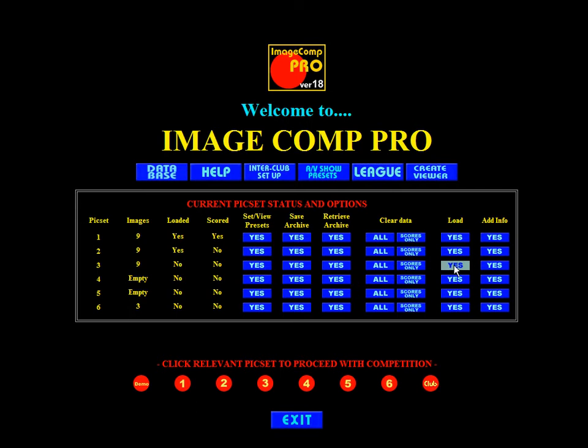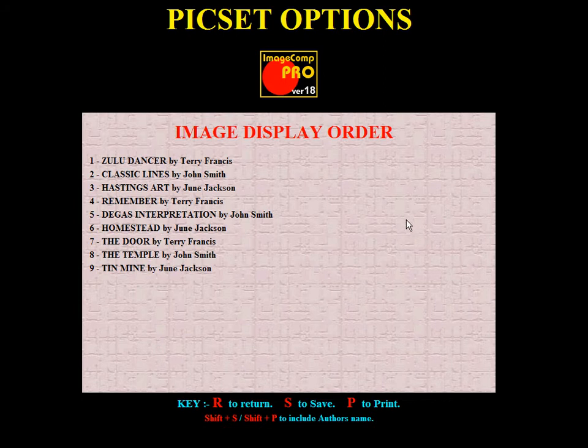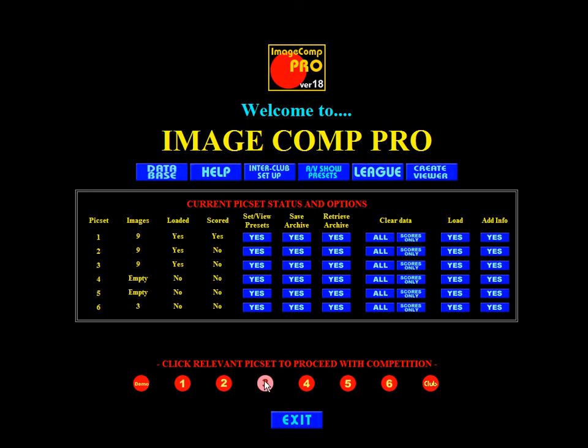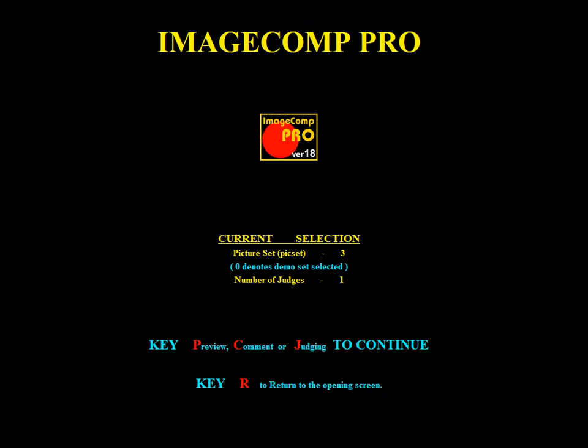So we'll go along here and we'll click load, and it's processing down the bottom, complete, and we've now got our display order. And you can see it's brought it out in a 1, 2, 3, 1, 2, 3 order. So we've got Terry Francis, John Smith, June Jackson, and then the same again, Francis, Smith, Jackson, and then the same again, Francis, Smith, Jackson. And that's fine. So we'll key R to return, and we're running Pixet 3, and we'll judge, J to judge, and we'll run through very quickly and we'll score these.